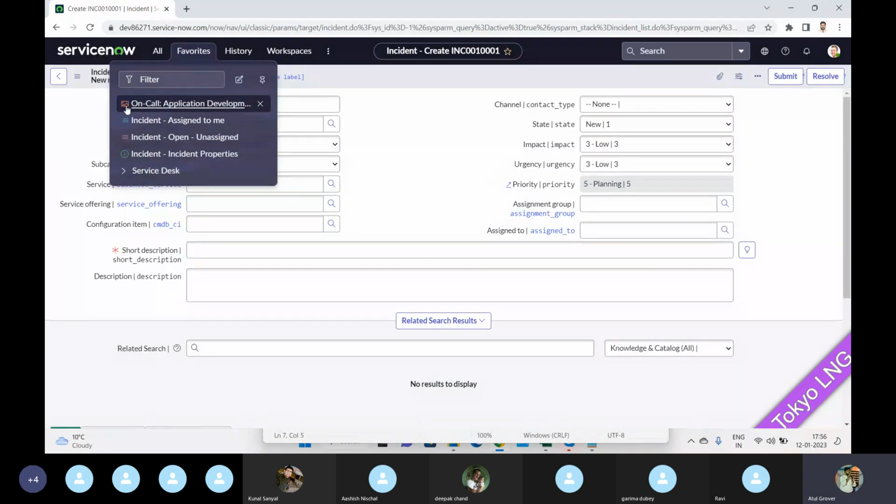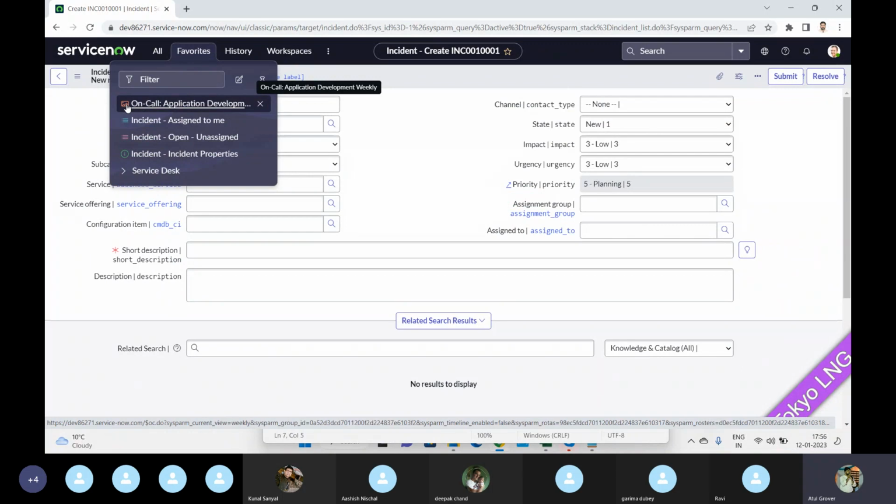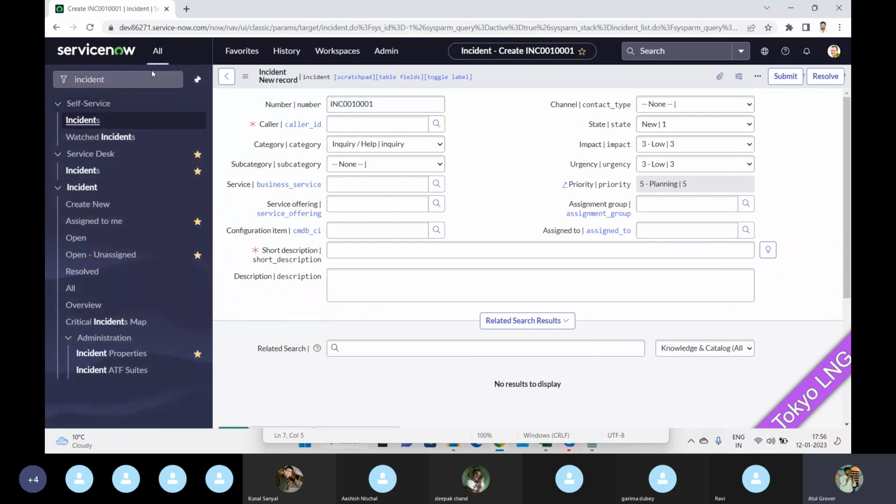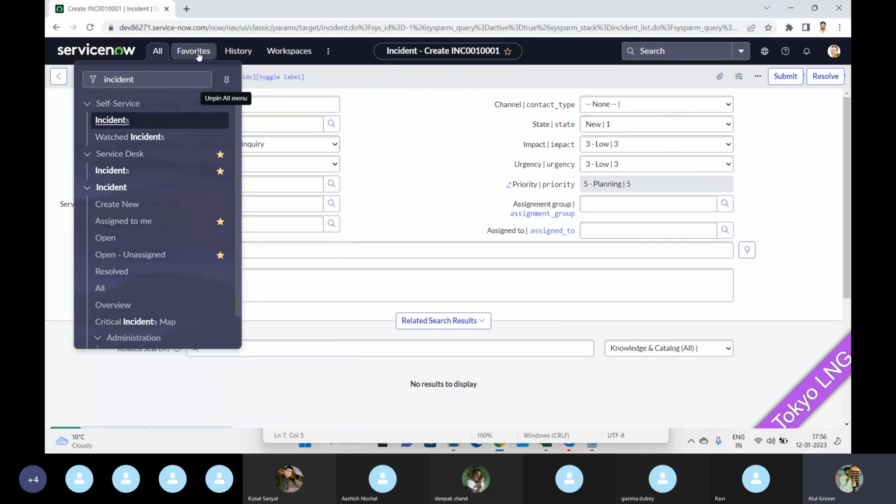Okay, now you can see, it's fine. And if you click on this, you can do this part. If you click on this, you can do this part, but the two bars will not work at the same time. Only one bar will work at the same time. Either favorite or all, you can pin it.